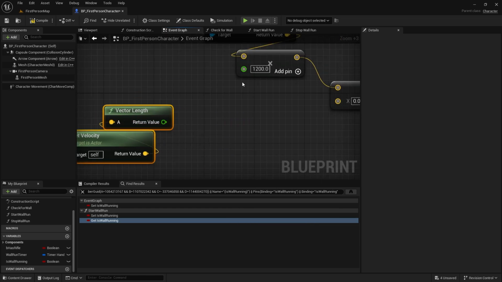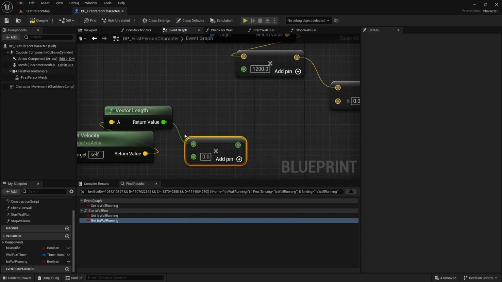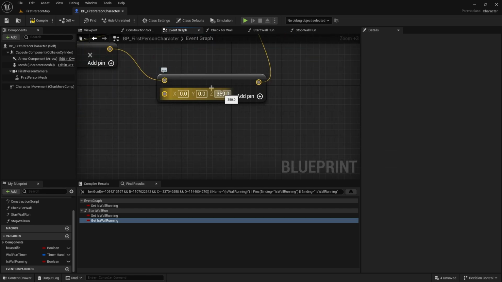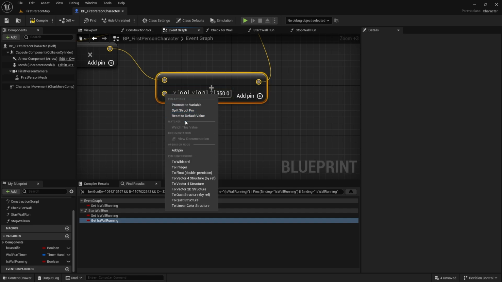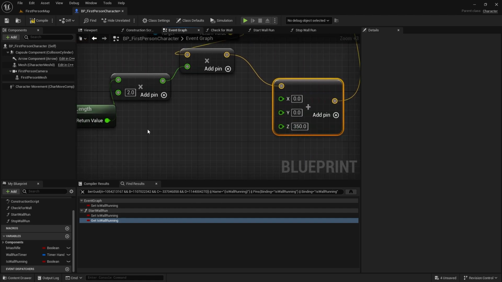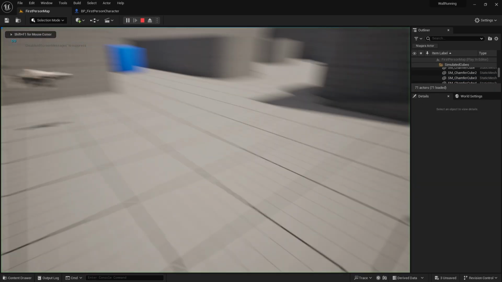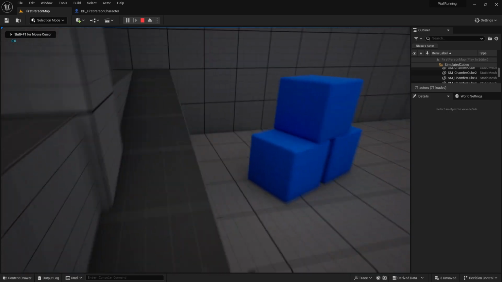And now I can use the launch here by the vector length. And what I'm going to do is I'm going to take this and multiply it by 2. And put that in here. And same goes for this 350 over here. I'm going to just split this. And let's just try plugging the vector length straight in without having to do any extra stuff to the numbers. And let's play test that and see how that looks and behaves.